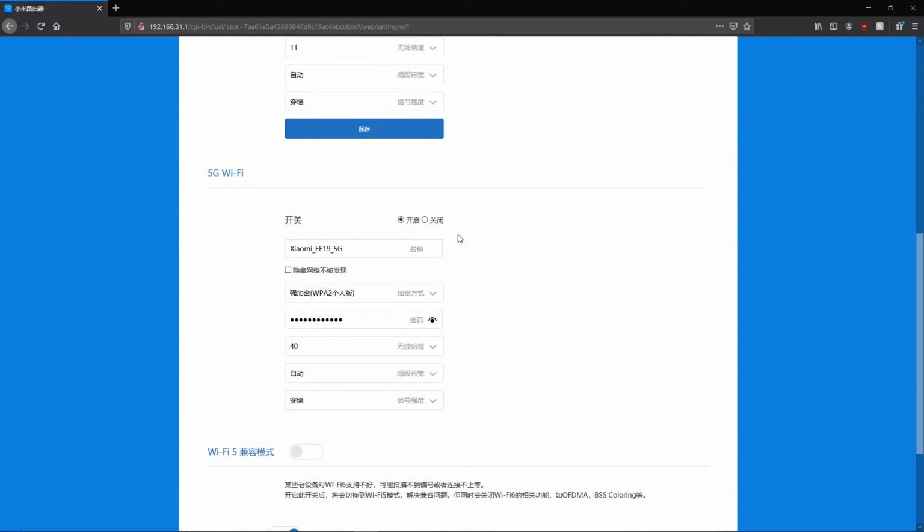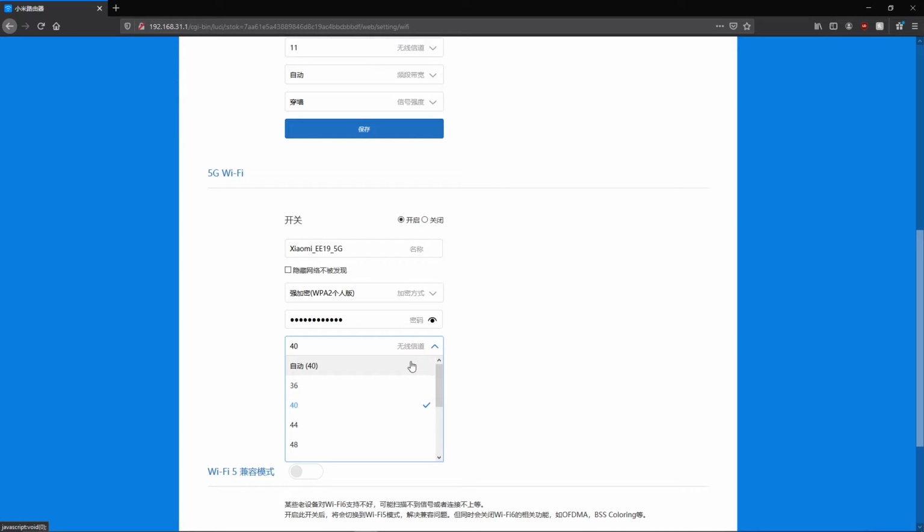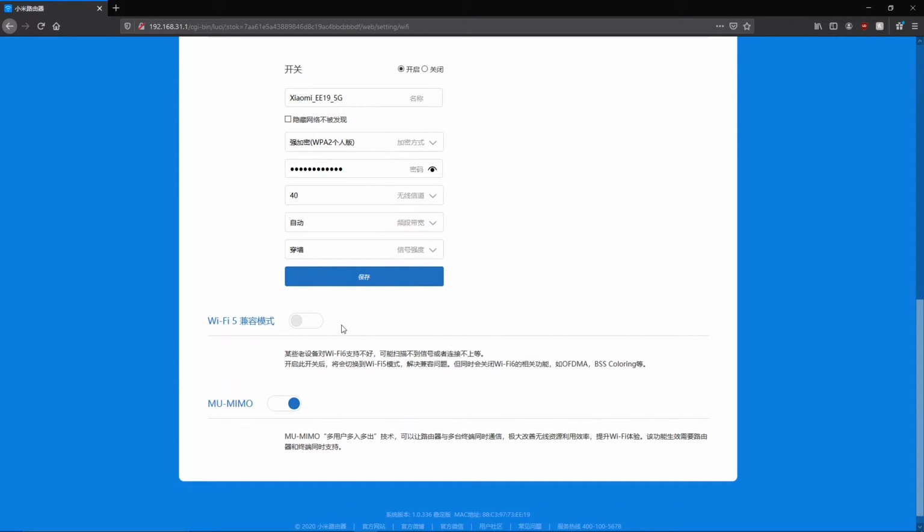We have the same options for the 5 GHz Wi-Fi. We just have some new channel numbers going from 36 to 165 and a new bandwidth rate with 80 MHz. And finally, we have two options. The first one over here is to disable Wi-Fi 6.